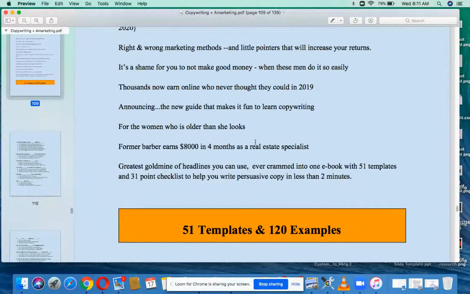So let's look at a few more headlines. For the woman who is older than she looks, so you can actually use this to promote any of your affiliate products in health category, in beauty category, right? Because the moment a woman sees this, I think 999 of 1,000 women are going to click on this, because everybody thinks so, right? And they want to see what more they can improve.